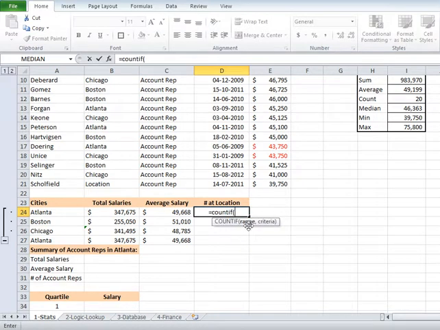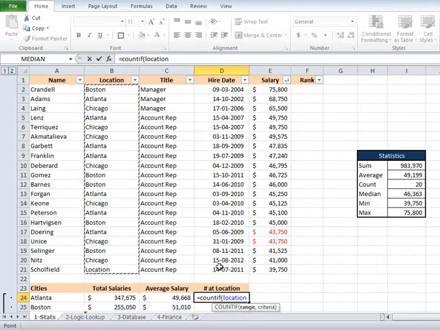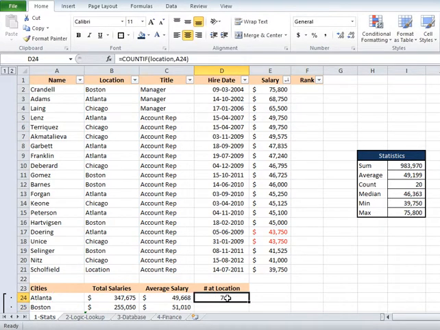Now, we have two arguments. What is the range we're counting? In this case, all we're going to count is the location. So again, I could highlight that, or I could simply type in the word location. Then, what is my criteria? It's Atlanta, and I'm done. Push enter. So I've got 7 people in Atlanta.